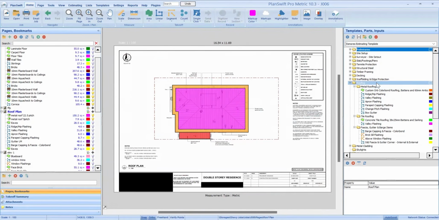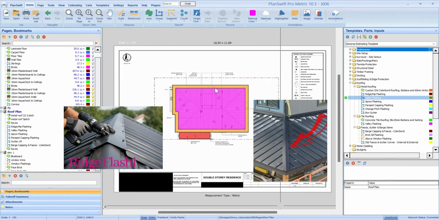Now let's talk about the different accessories found on metal roofing. We have ridge or hip flashing, valley flashing, apron flashing, parapet capping flashings, change pitch flashings, and box gutters or gutters. I will be showing you a picture on the screen of what each type of flashing is. First, let's talk about ridge or hip flashing. This is an example of ridge or hip flashing.